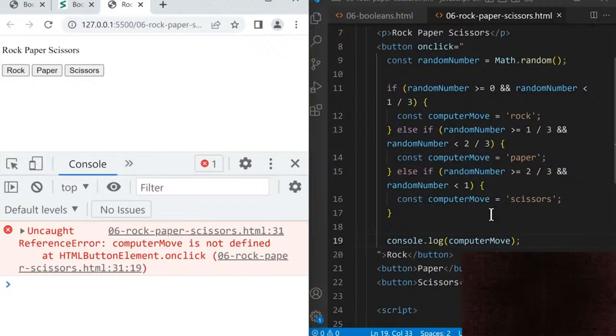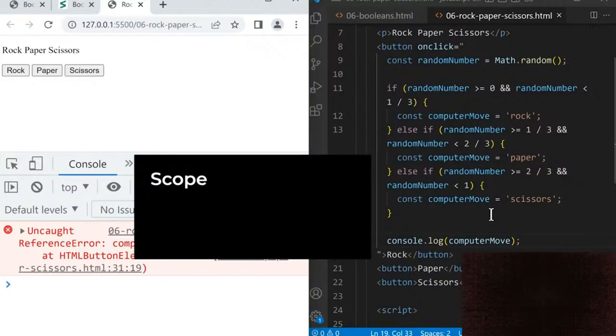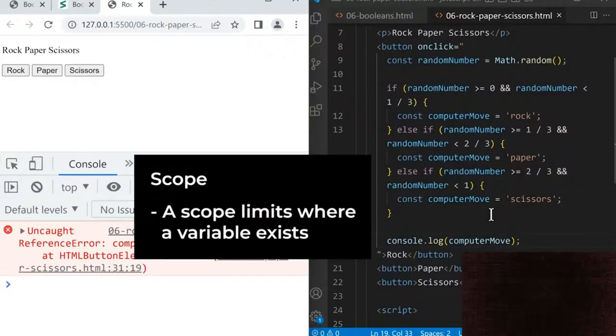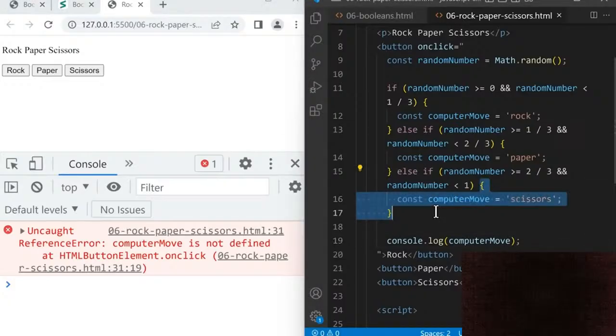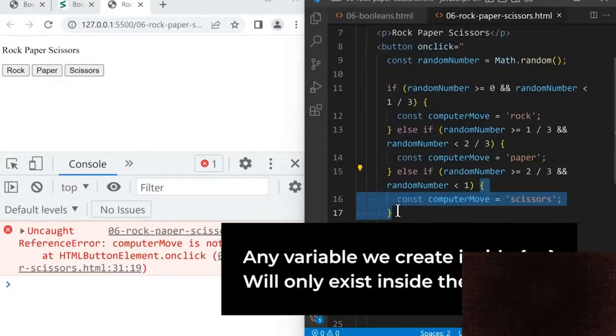If statements have a special feature. They create something called a scope. A scope limits where a variable exists. Basically, whenever we have these curly brackets like this, any variable we create inside the curly brackets will only exist inside the curly brackets.